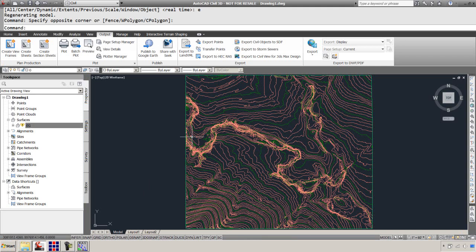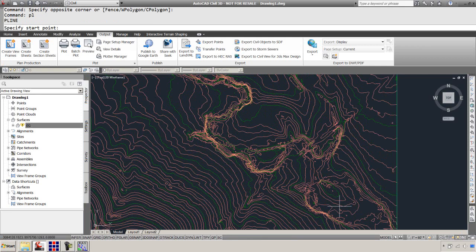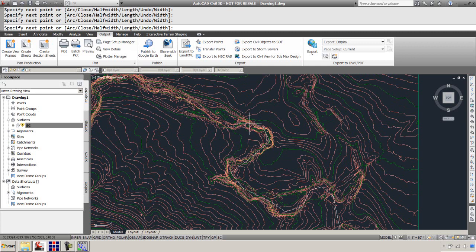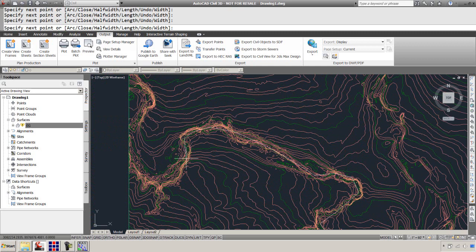The first thing we need to do to get a HEC-RAS model is define an alignment for the stream centerline. I'm going to create a polyline, and I'm going to create the alignment from downstream to upstream. That's very important. For this tutorial, I'm going to be pretty loose. I'm not going to be as detailed as you might want to be on your own study. This is just for the sake of demonstrating the capabilities that Civil 3D has regarding HEC-RAS. Notice I'm following the thalweg of the creek, the centerline. We'll go ahead and enter.